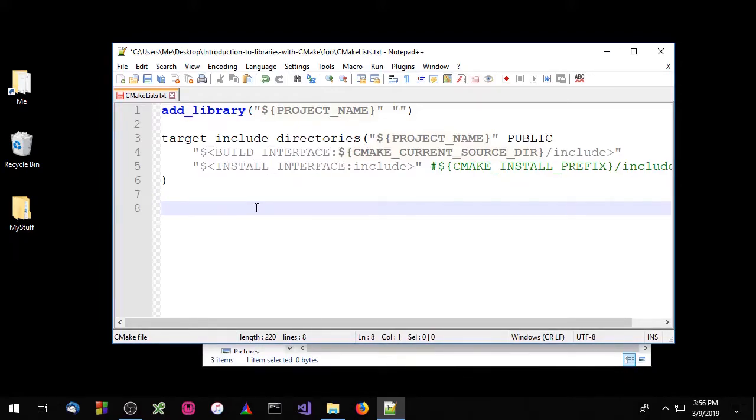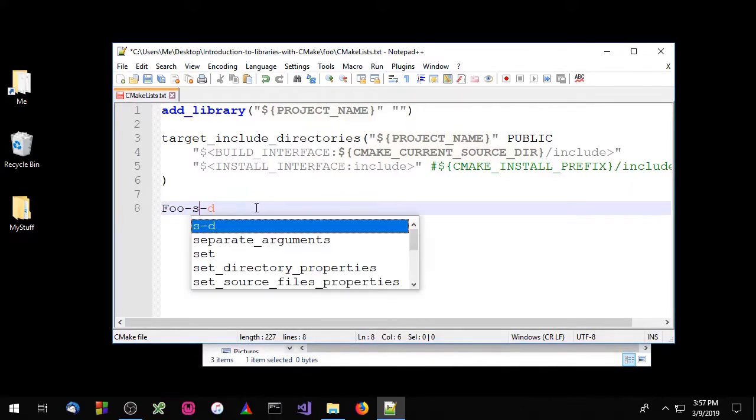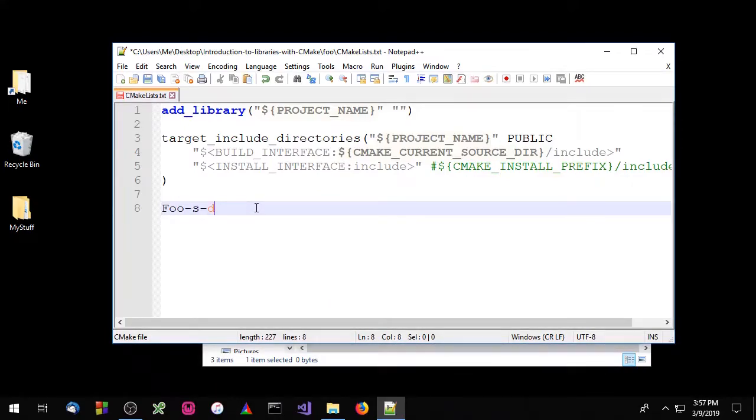The next thing we're going to do is modify the name of our target. So right now our target's name is foo. But when we build a debug version of our library foo, we want the name to be foo-d. And if we build a static version of our library, we want the name to be foo-s-d. So that's what we're going to do now.